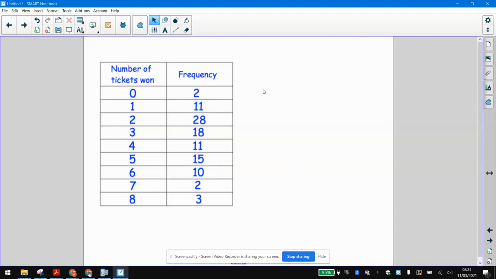In this video, we're going to look at how we can find standard deviation and mean and medians from a frequency table. So here we've got number of tickets won. This is all from a website called Corbett Maths, by the way. And the frequency here down the side. Now, I think if I add these together, I get 100 numbers altogether.